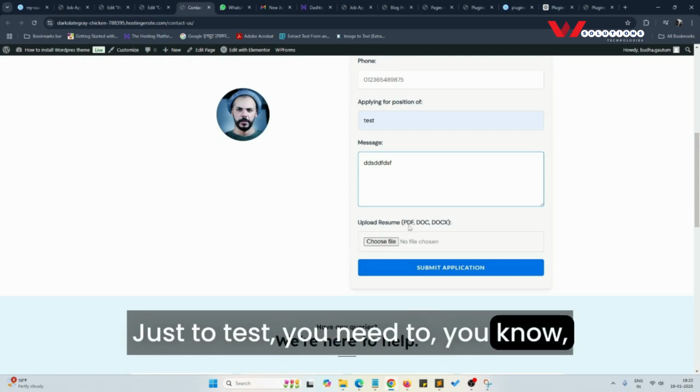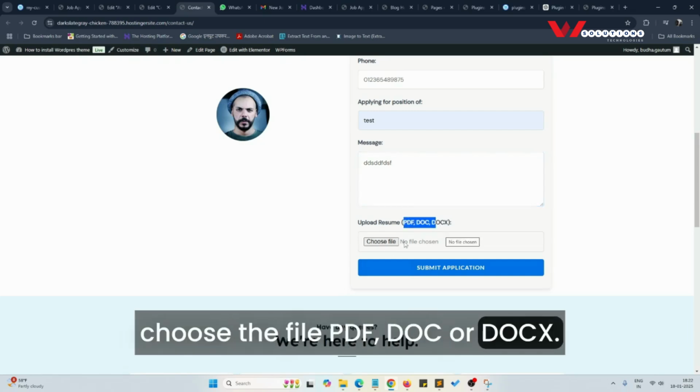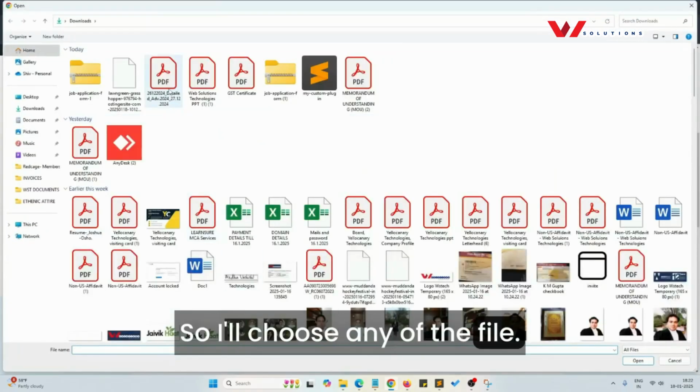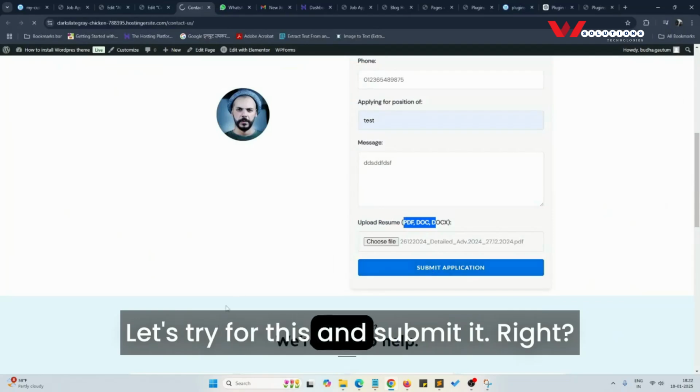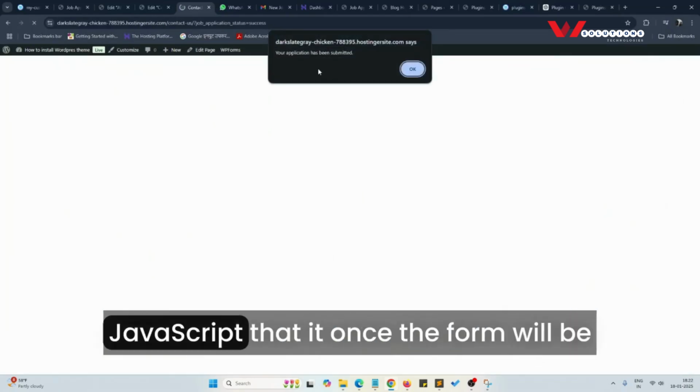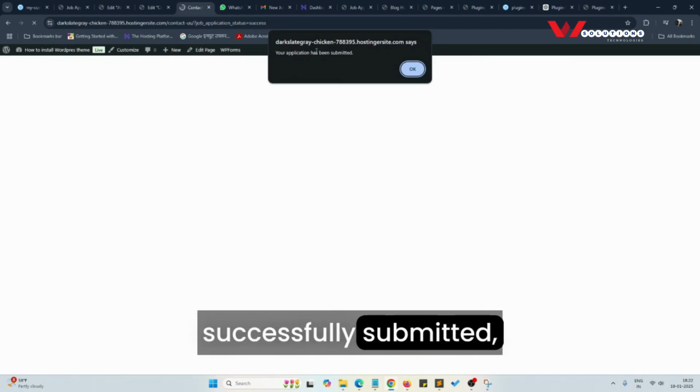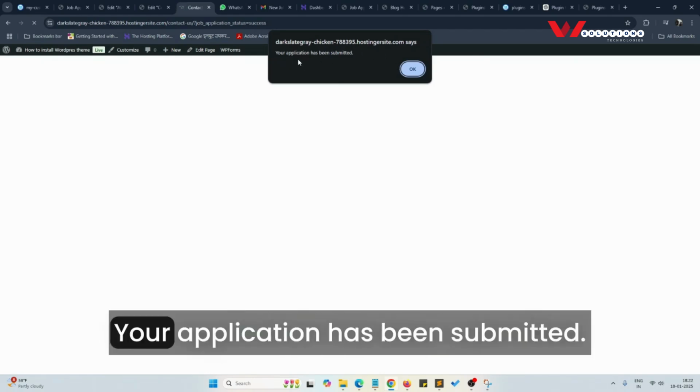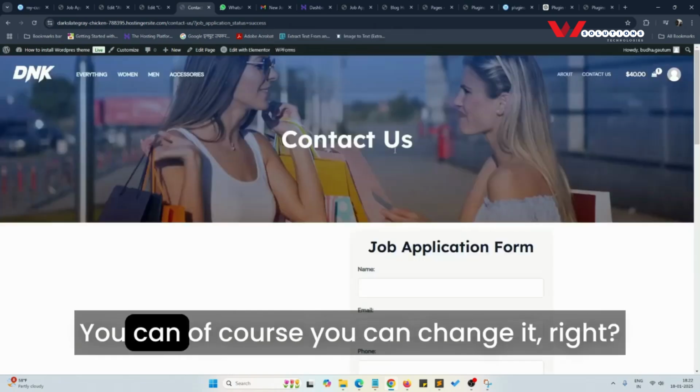You need to choose the file, PDF, doc or docs. So I'll choose any of the files. Let's try for this and submit it, right? And I have just given an alert from JavaScript that once the form is successfully submitted, it will show your application has been submitted. You can, of course, change it, right?